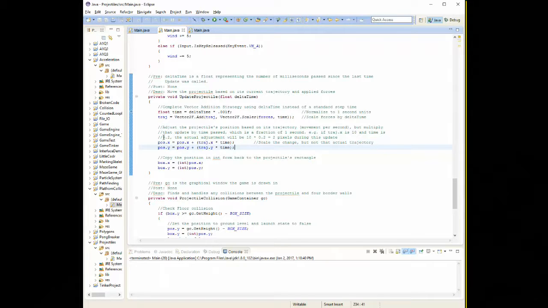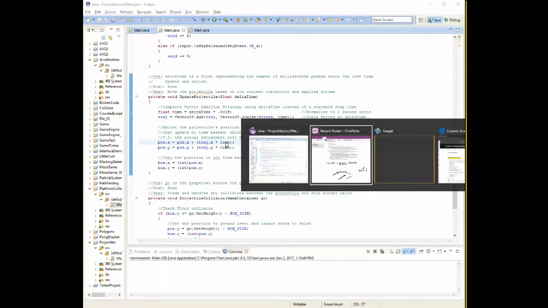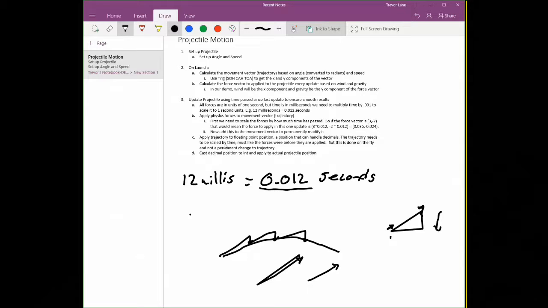So basically, we have this accurate position, and we're going to add on to that the current trajectory, multiplied by the amount of time passed. Because remember, trajectory is still in scale of 1 full second. So we need to multiply it by how much time has actually passed. So 0.012, for example. Go back over here. As it says here, apply the trajectory to a floating point position, a position that can handle decimals. The trajectory needs to be scaled by time. That should be much like the forces.